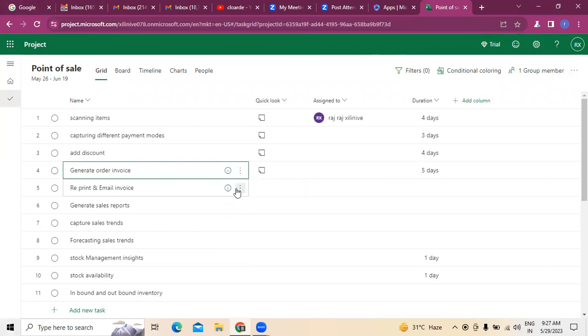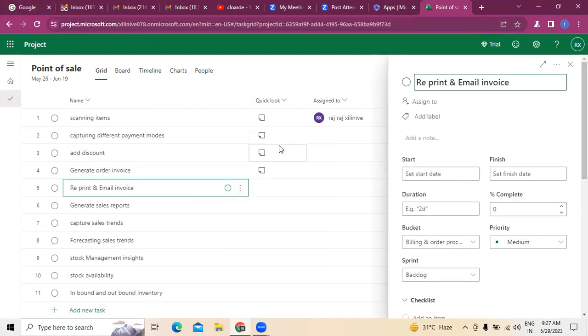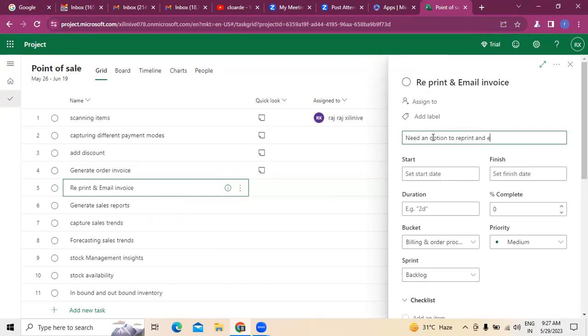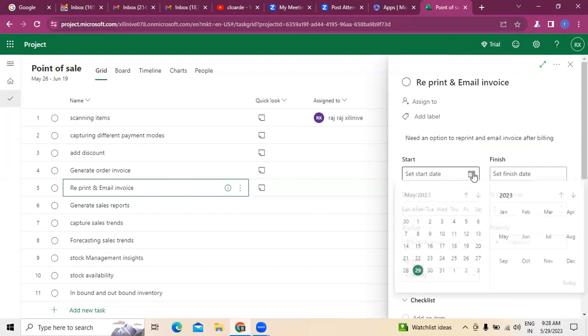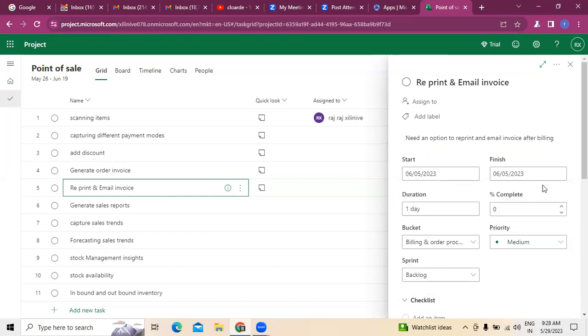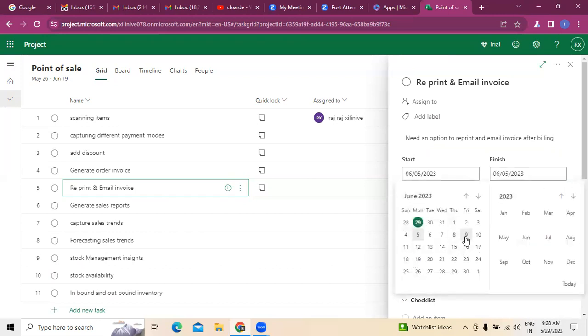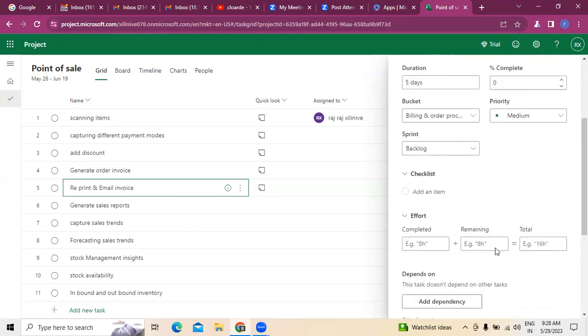Now reprint and email invoice. Need an option to reprint and email invoice after billing. Right, so this is what it was. Now, start date I am taking on 5th. This has to be completed on 9th, right? 5 days.